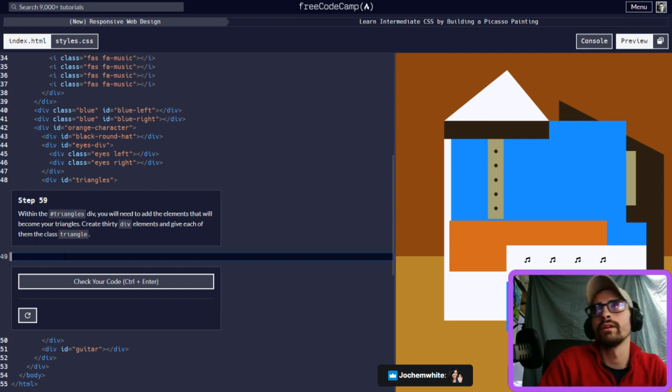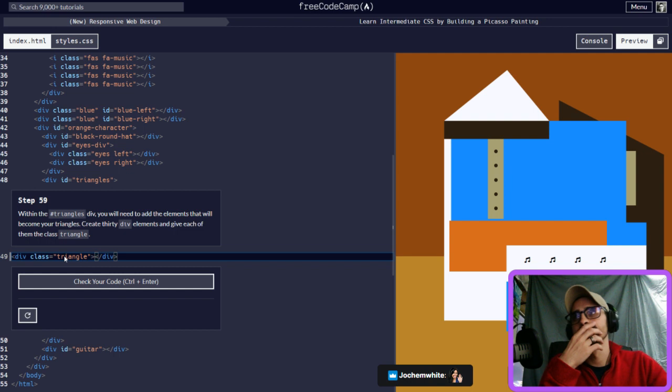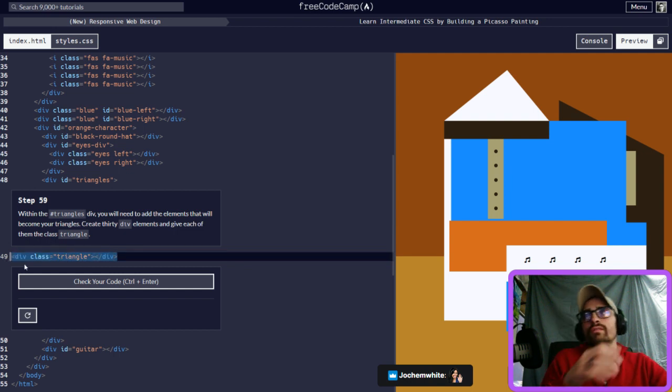All right. So now we have the left and right eyes within the triangle. We need to add elements that will become your triangles. Create 30 div elements and give each of them the class triangle.